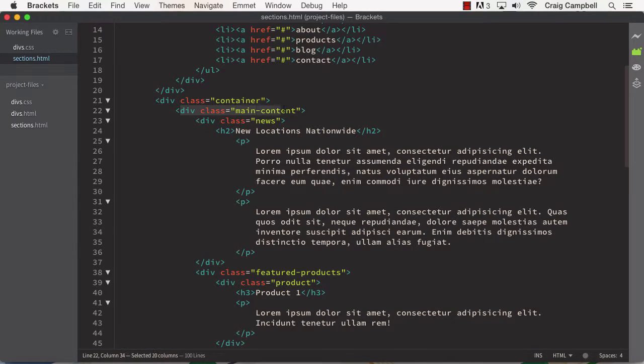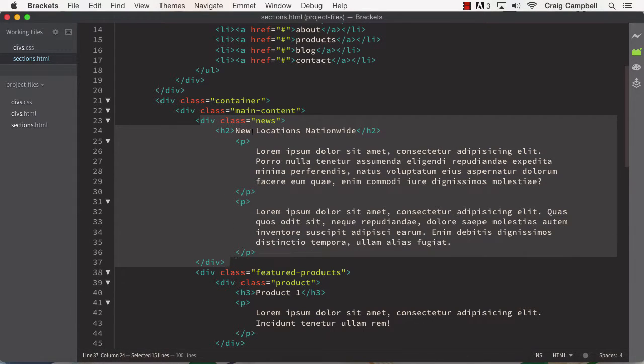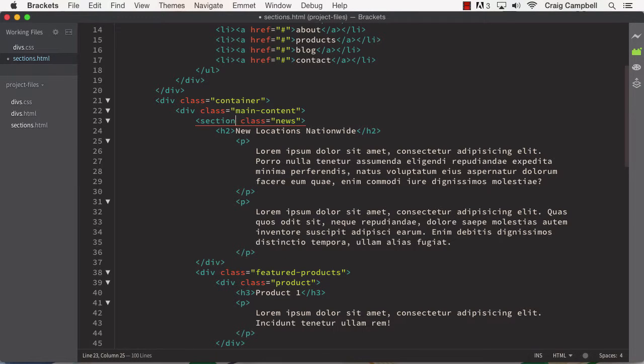The main content section is kind of the same way. We're just using it to group together the main content, not in order to include it in our outline, but in order to group it together for styling purposes, or so that we can target this particular item in CSS or JavaScript or whatever. Inside the main content, however, we have this div with a class of news. This news section does make sense to include in our document outline. So instead of using a div here, I'm going to turn this into a section.